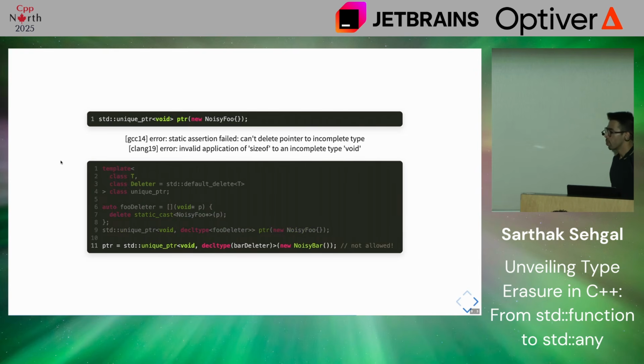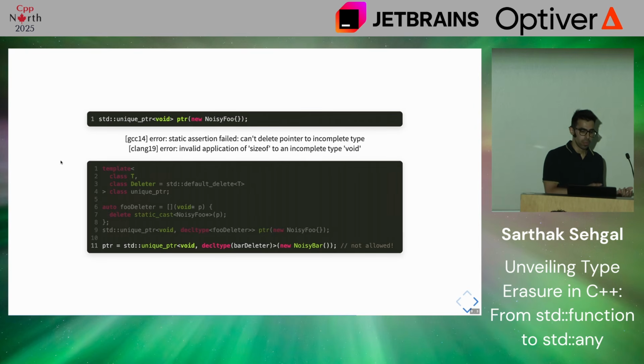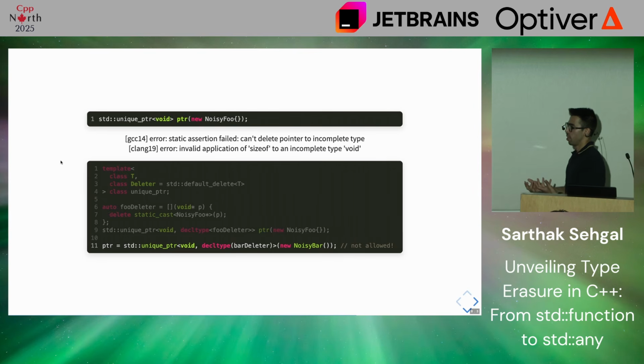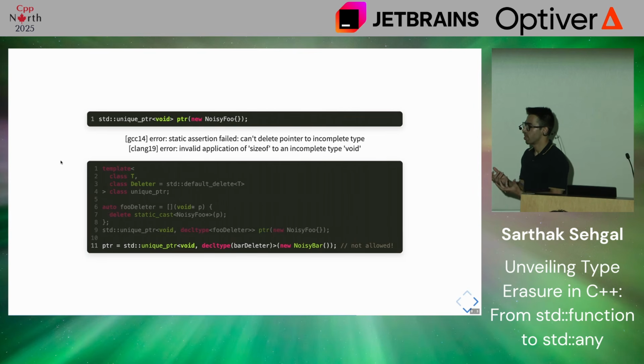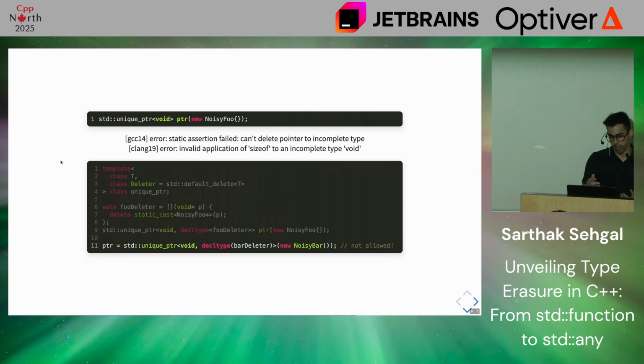I should logically be able to assign this to a different pointer, which has a common interface to this void pointer. Ultimately, they are both void pointers. I should be able to assign one void pointer to the other void pointer, ensuring type safety. But this is not possible. This will throw an error.